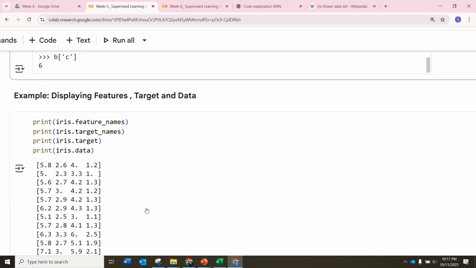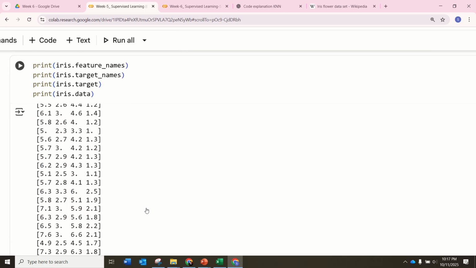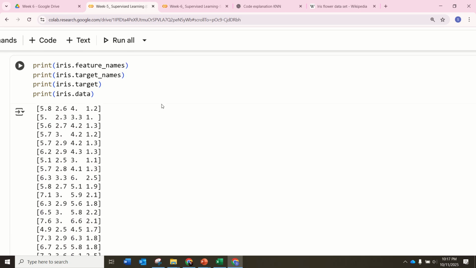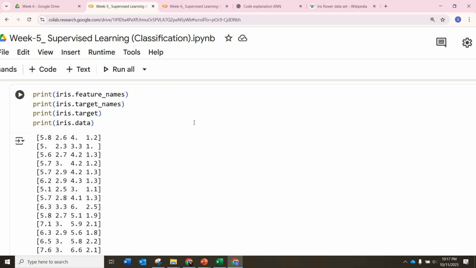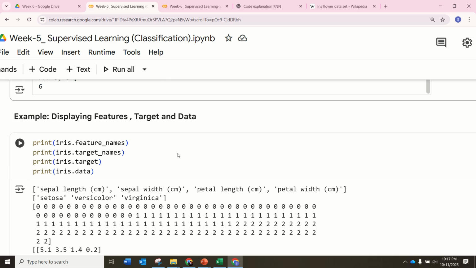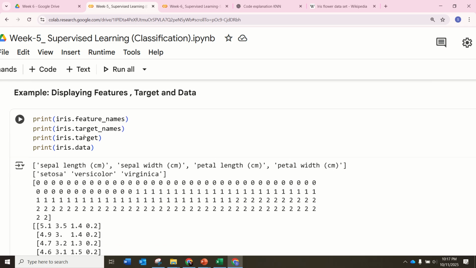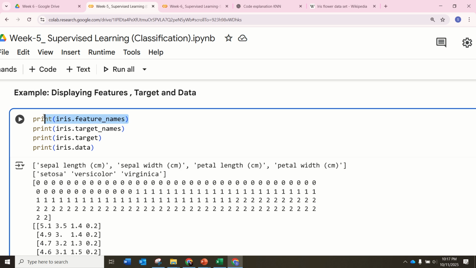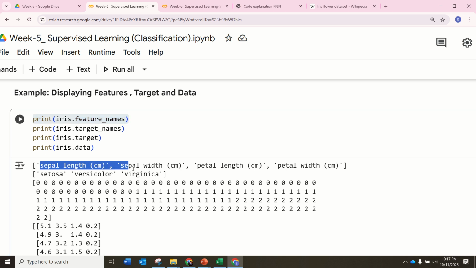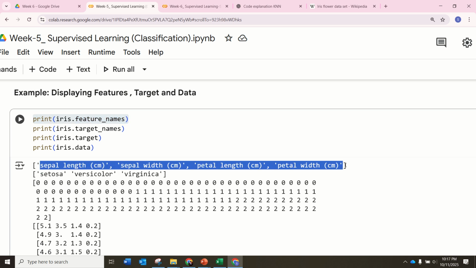And then coming over to here, what are we doing? We are simply printing and displaying all the features and the target. So we are printing the feature names. What are the feature names? Feature names are nothing but the column names or the attribute names. So you are going to work with the sepal length, sepal width, petal length, and petal width, and all of them are in centimeters.